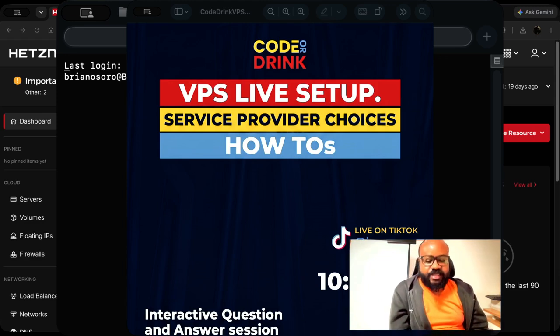Kwa nini unahitaji IP? You need the IP because this server needs to be accessed publicly. So kama mtu ako na simu yake wants to access your server, anafaa kuiaccess. If somebody is on their computer, they want to access your server, they need to be able to access it. So public access.